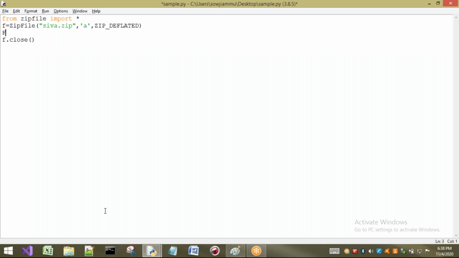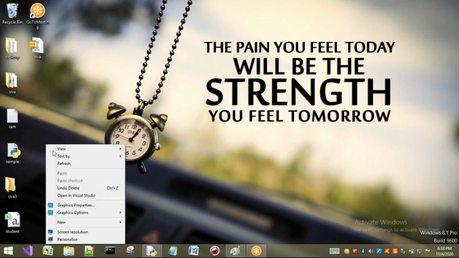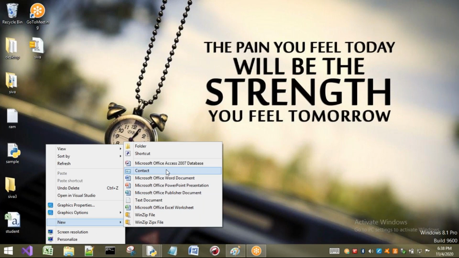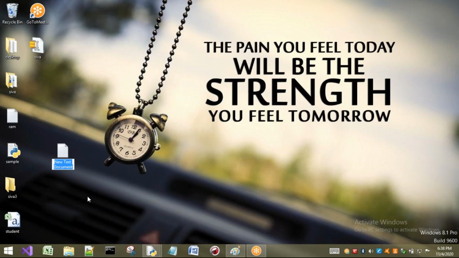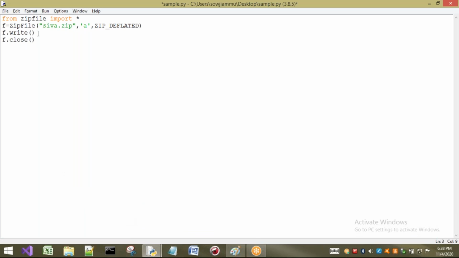So what do I have to use? f dot write of file name. One minute. Okay, f dot write, I want to write the file name here. Let us see, is there any other file? Okay, let us create a small text file. The text file name is new file, for example. I want to append this new file to my zip file. So here I have to write new file dot txt.